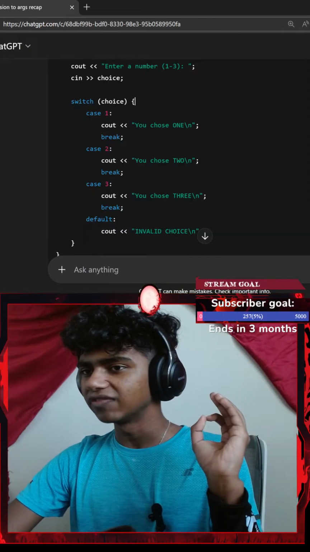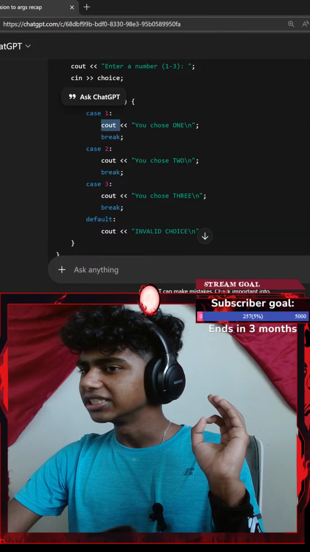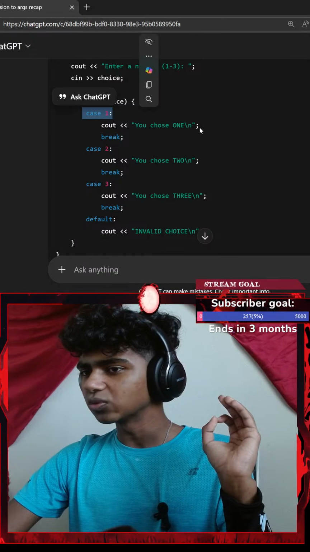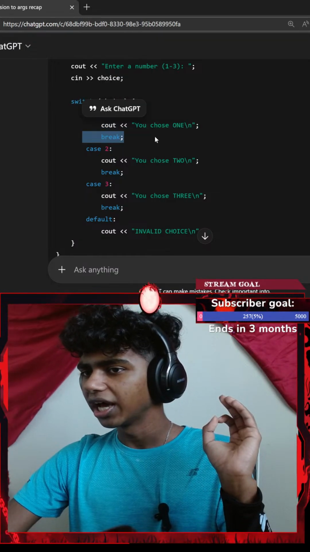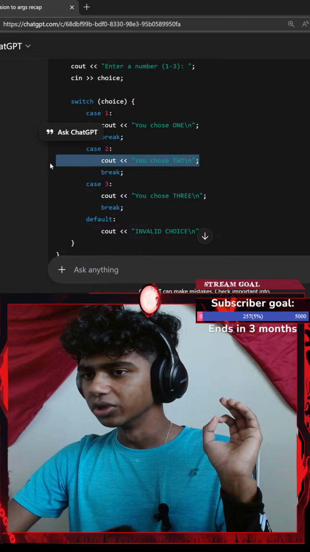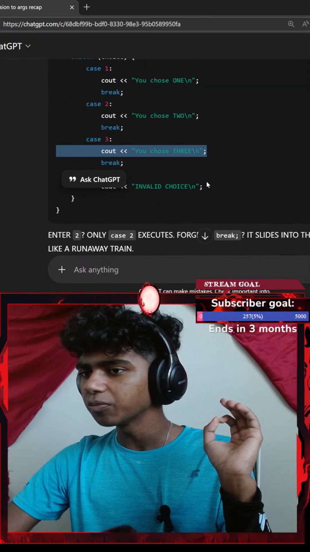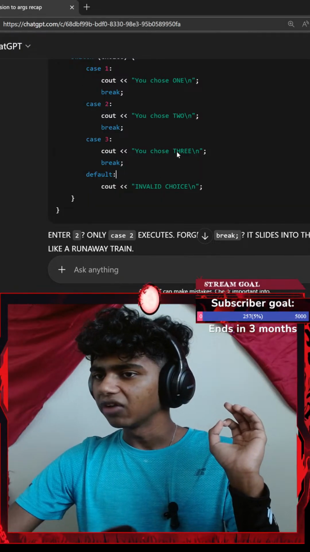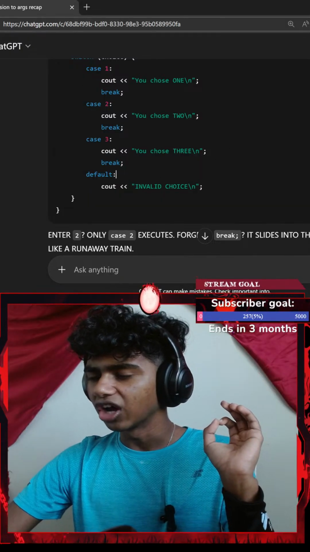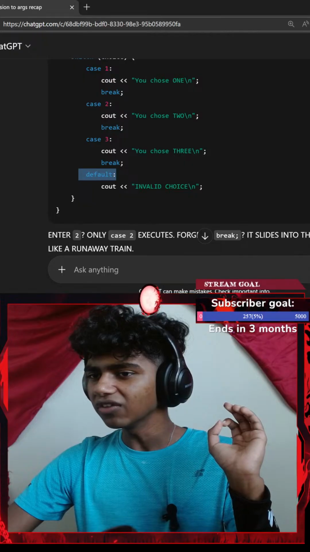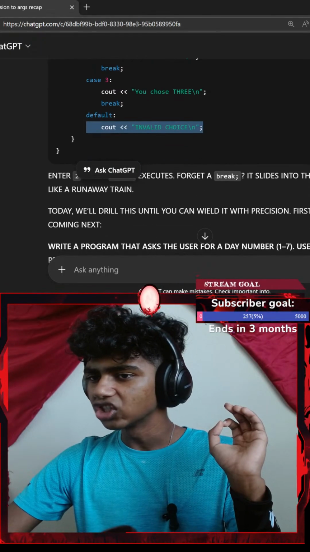Inside the curly braces, we go with case 1 colon, console output. If our case is 1, we display this output, and then we break. If our case is 2, we display that output, and we break. Lastly, if our case is 3, we display that output, and then we break. If none of those cases are met, we go with a default case: invalid choice.